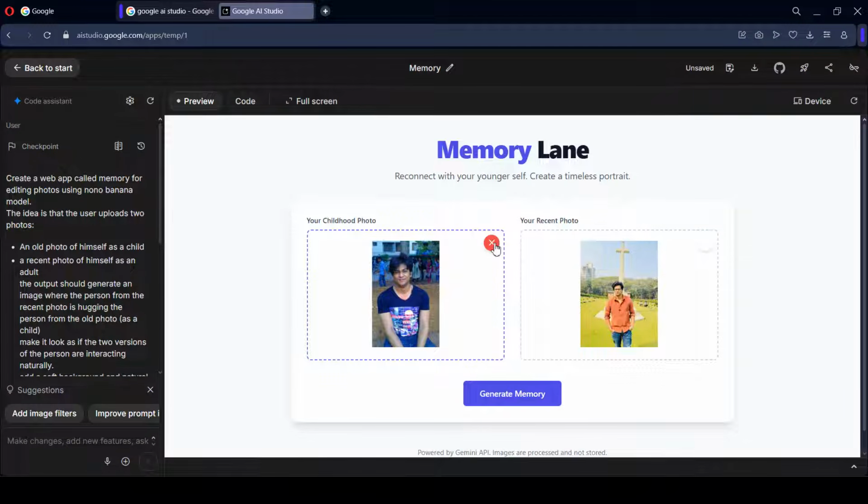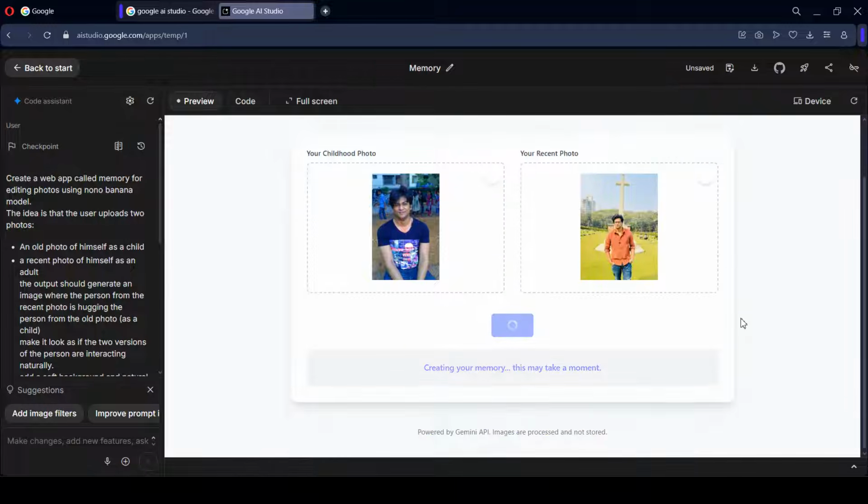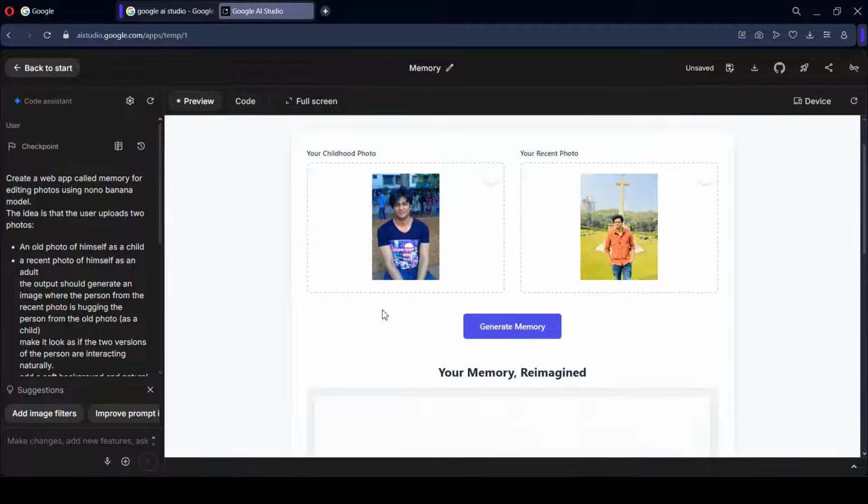If you want to remove it, you can remove it from here. Now click on generate a photo. Now it's creating a memory, and this takes a moment, so it may take a little time. It should combine both of these, and the AI will generate a single image. So that is what my project is all about.